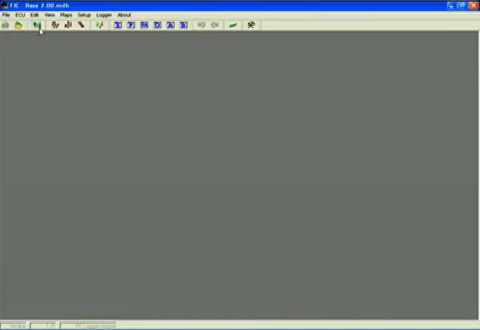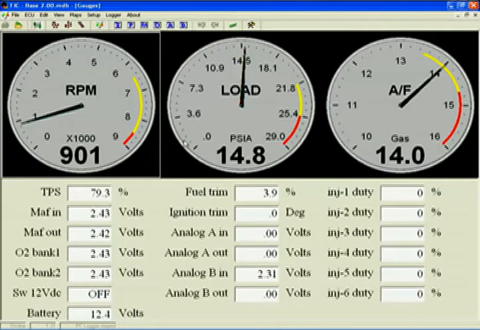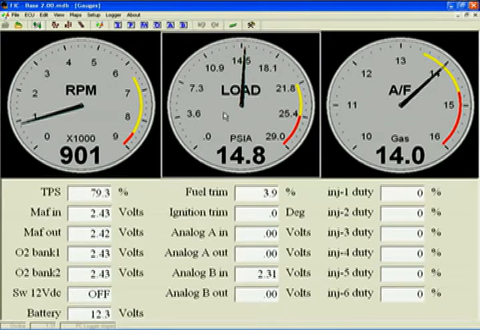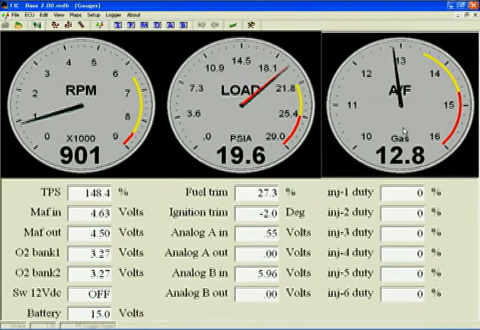Let's start by selecting the icon of the dial gauge. This will open the gauges display, which is your primary communication window with the FIC. You'll see three gauges displayed on the top. These are RPM, load, and AFR. The AFR gauge is actually a general purpose display, but we've pre-configured it to display AFR. You can reconfigure it to display any channel type you like. All of the gauges allow you to set custom scaling, warning and danger bands, as well as alarm values.